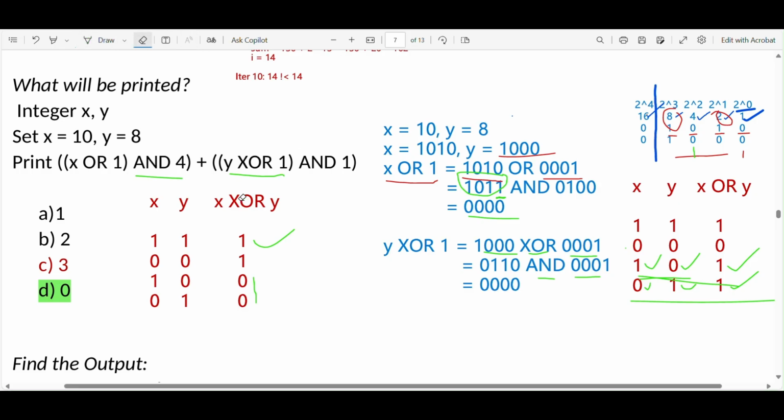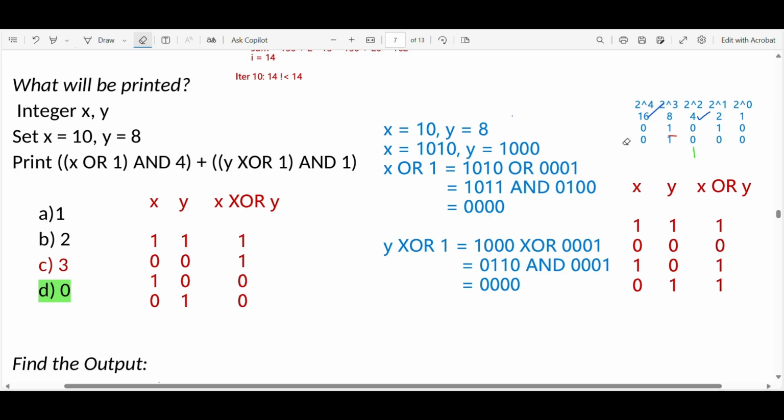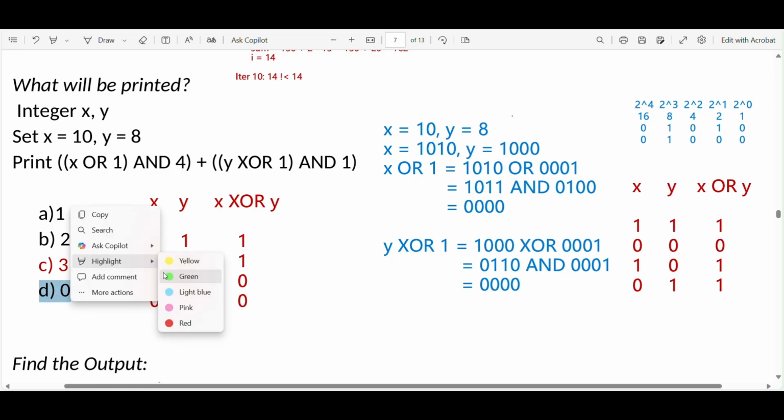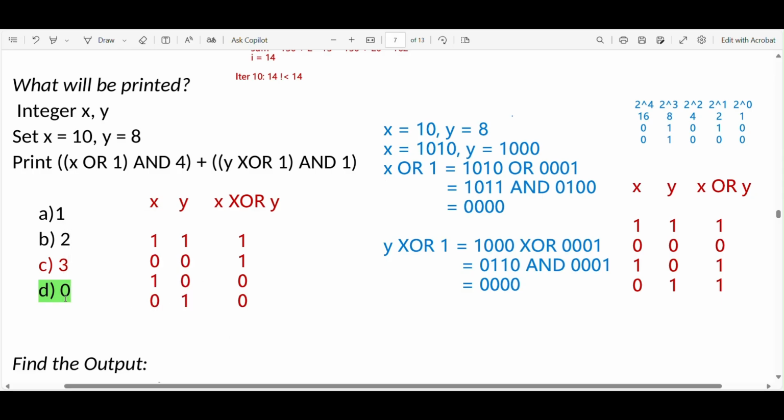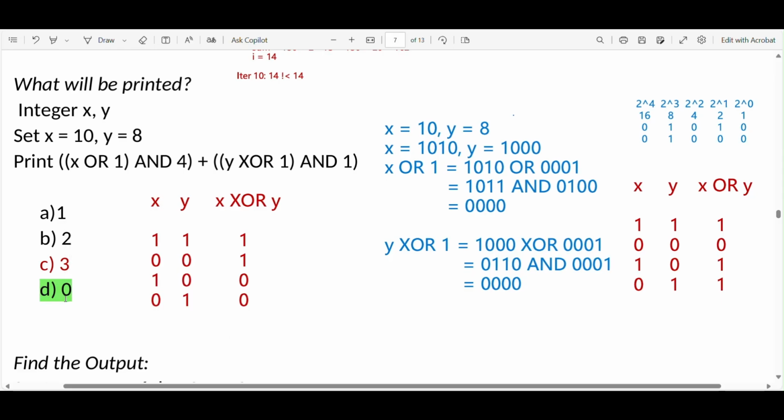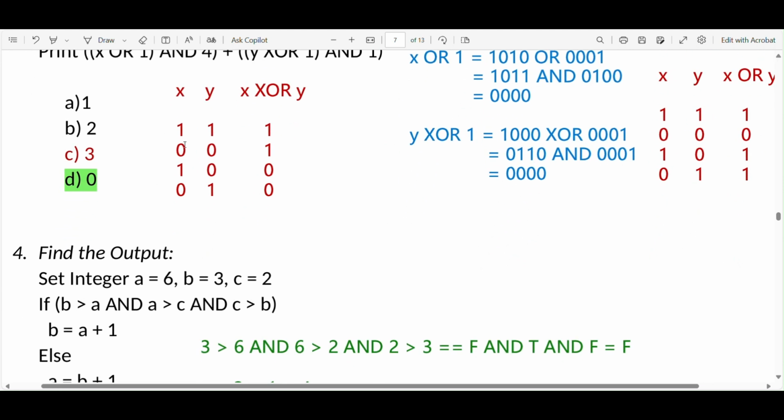Let me erase all of these, then you can take a clear screenshot without any of these. Now if you want to take any screenshot, you can take it. So this is the third question.